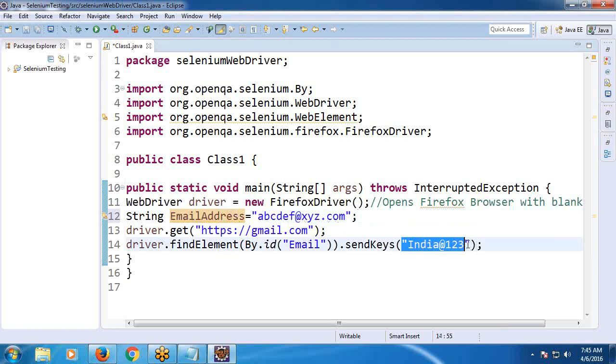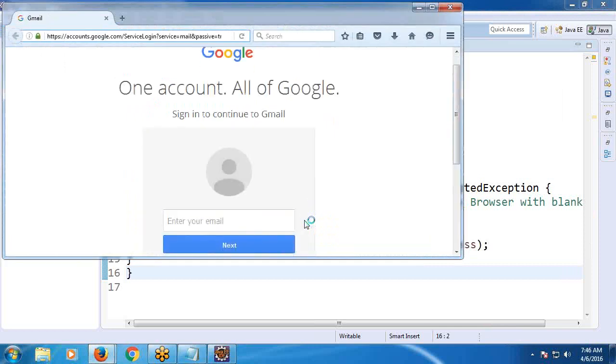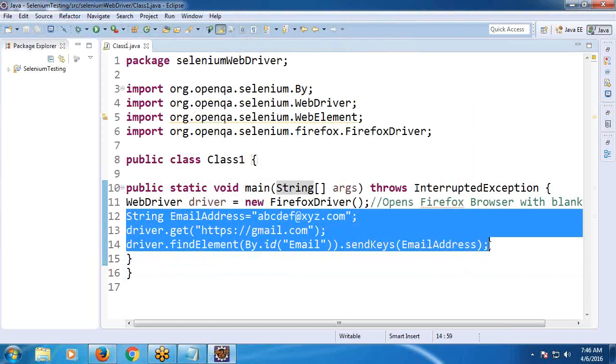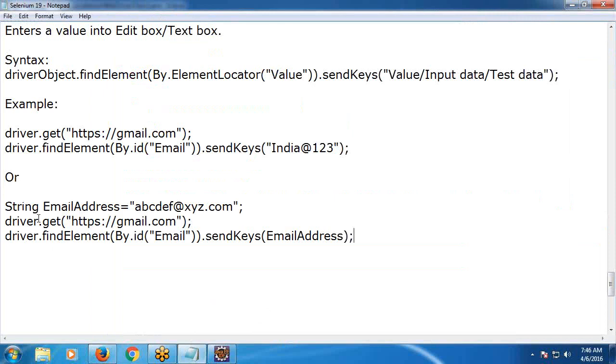Don't use double quotes for variables and keywords. Observe, Preeti, don't use double quotes for keywords and variables, isn't it? Yes, sir. Say run. Observe, it entered abcdef@xyz.com. Smita, are you following? If you have any confusion, ask me. Yes, sir.